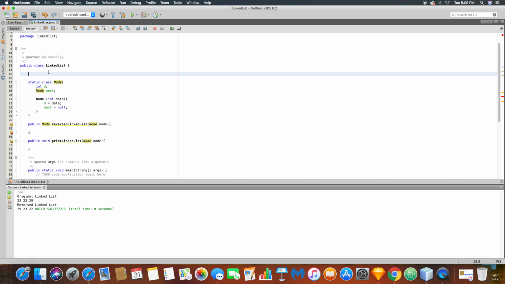First off, I would like to create a node called head, and this would be basically the first node inside the linked list. So let's create this node called head. All right.